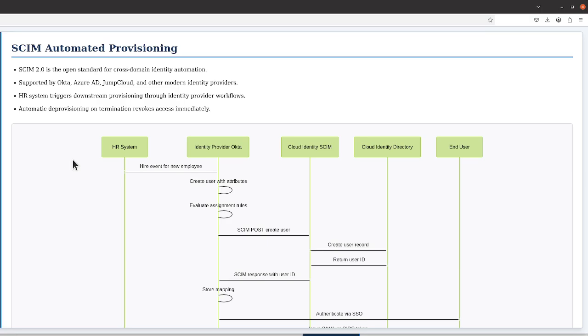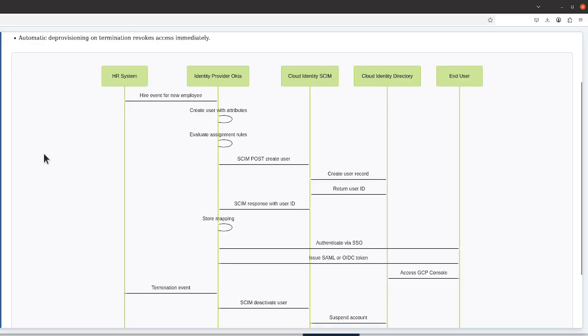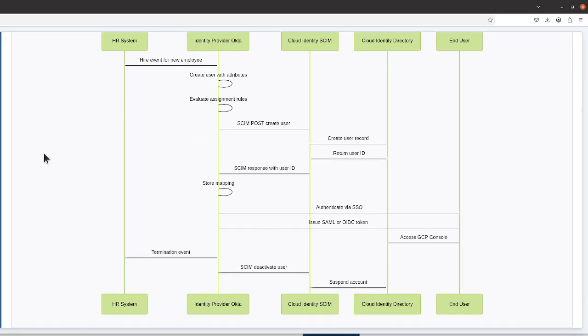The flow starts with an HR system like Workday, BambooHR, or SAP SuccessFactors. This is typically the corporate source of truth for who works at the company, their employment status, their department, and their role. The HR system sends a hire event to the identity provider, in this example Okta. The hire event communicates that a new employee has been added to the HR roster, triggering downstream provisioning workflows.